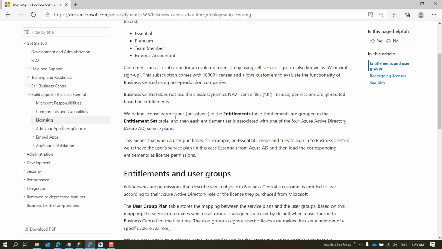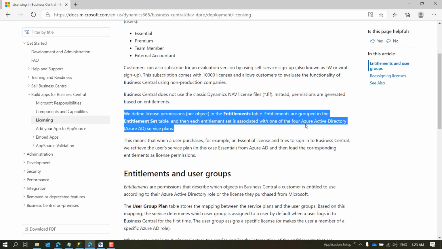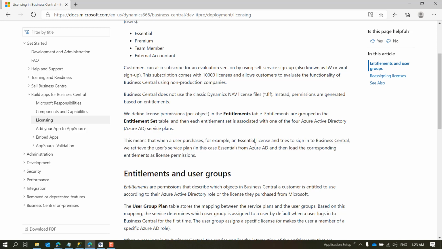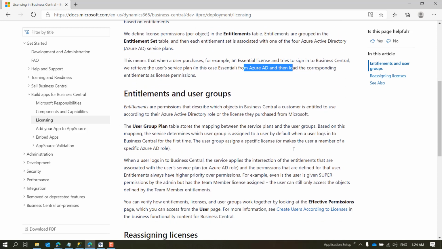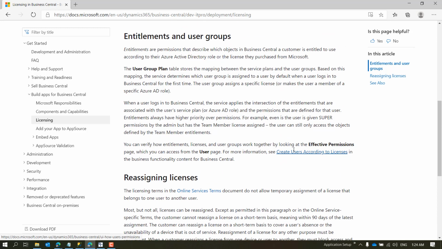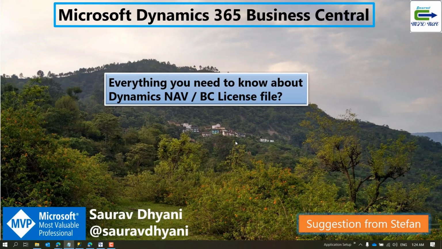Microsoft defines license permission in the entitlement table, and then there is a linkage with Azure directory. What that means is when a user purchases, let's say, an essential license, and tries to sign in to Business Central, we retrieve the user service plan from Azure AD and then load the corresponding entitlement as license permission. So to sum it up, and you can read about it, I'll put the link in the video description. There is no license file on Business Central Online, and there is no need to have a license file on the online version.